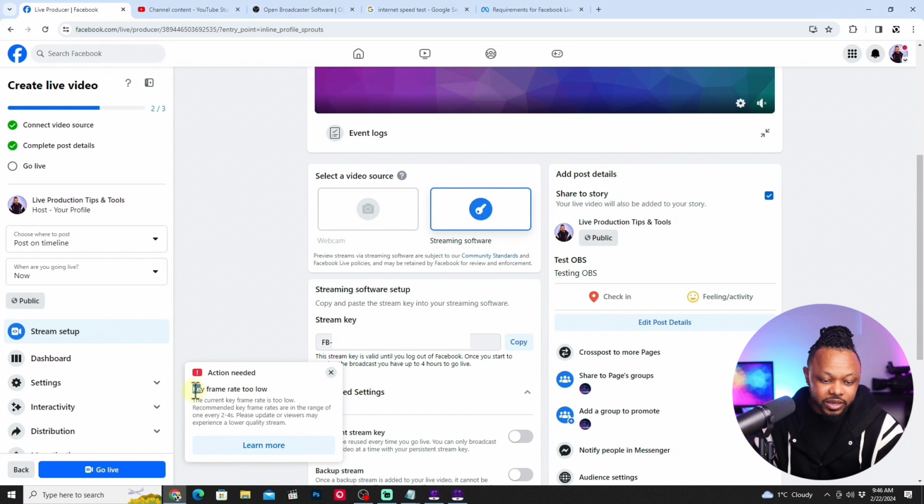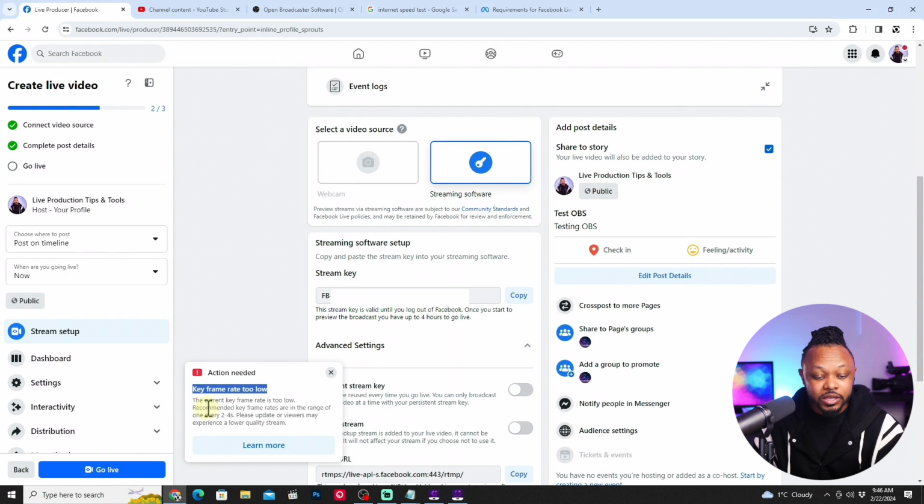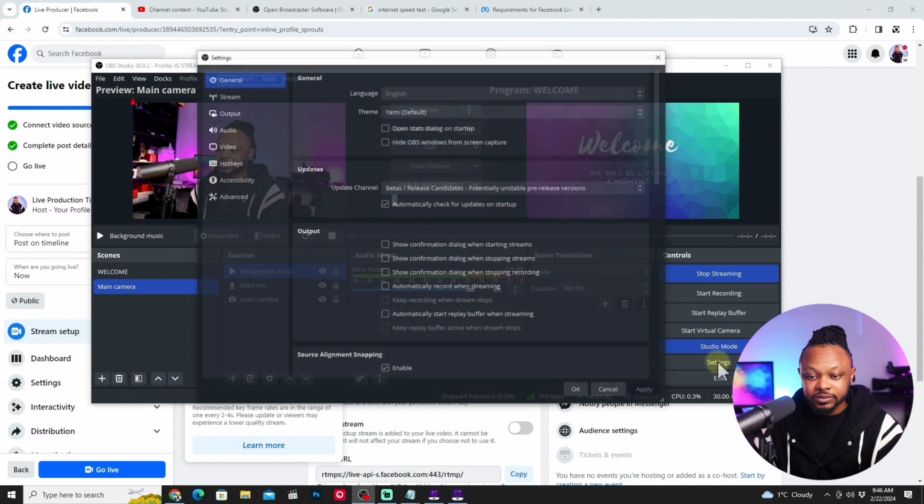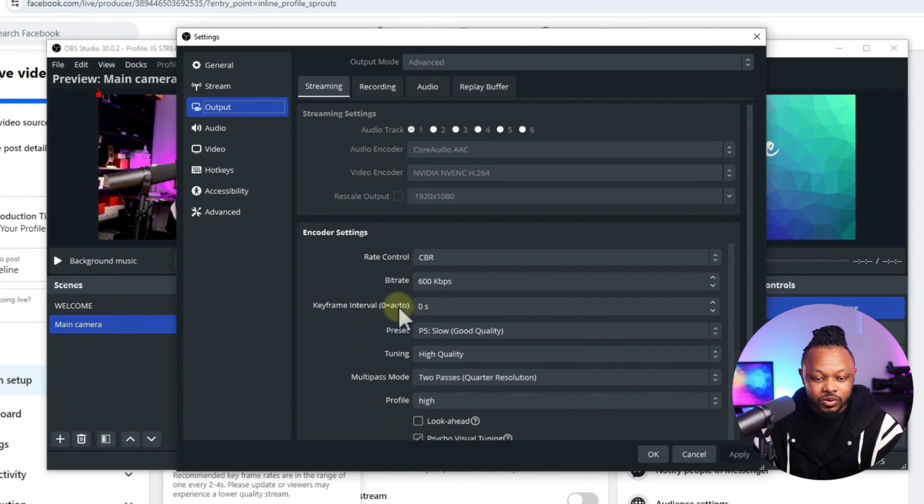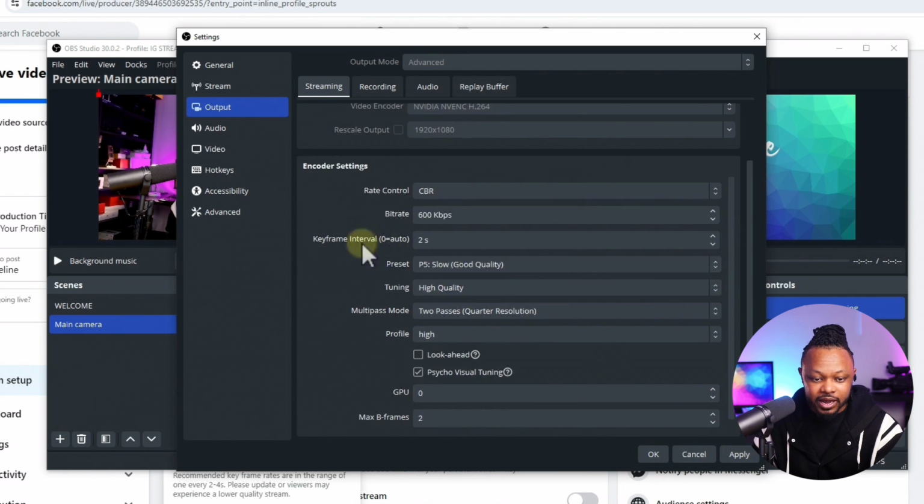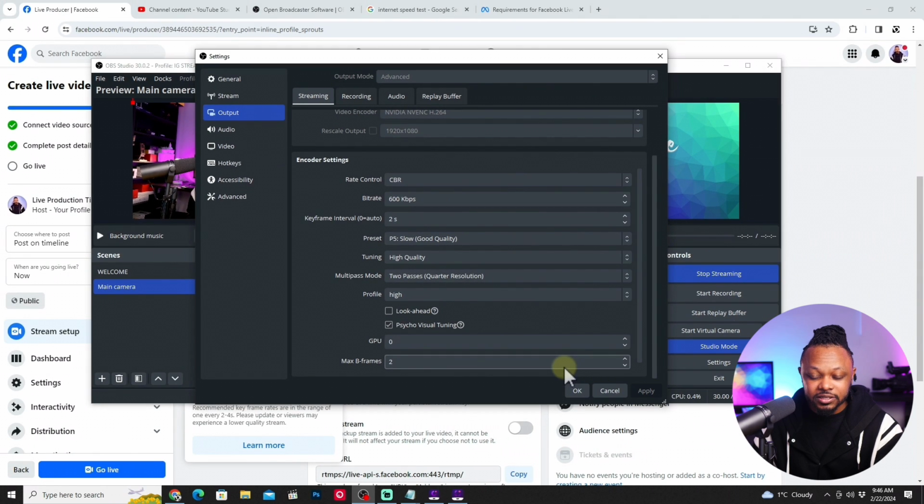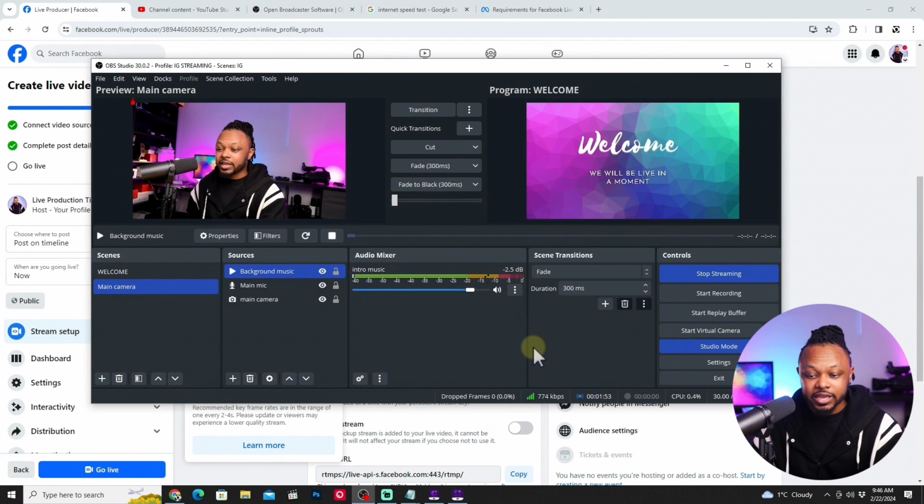Now we are not live yet, and as you can see, we have an error back in OBS. Facebook is saying keyframe rate too low. So what we need to do is go back to OBS and then go to settings, to the output tab here. For keyframe interval, we're going to make sure we check 2 and then hit apply. This is important. Hit apply. This is what Facebook requires, and hit OK.